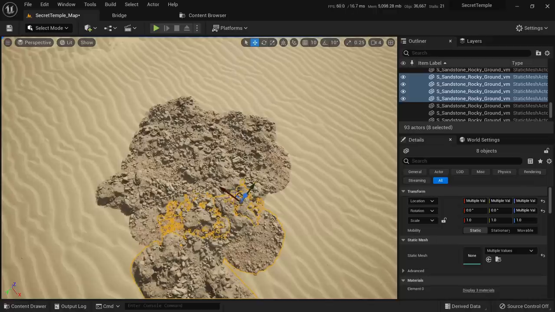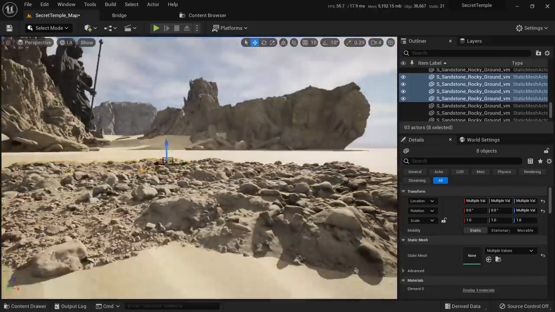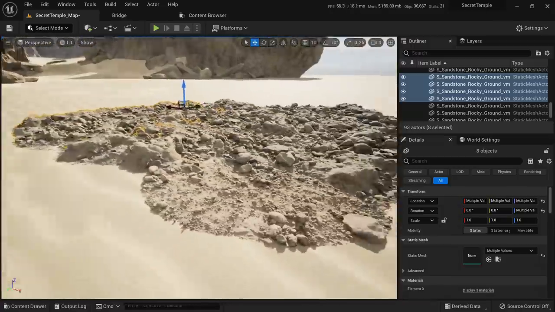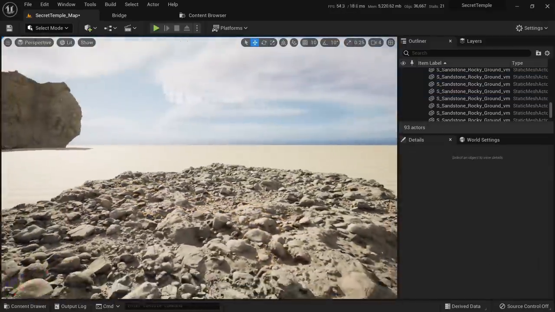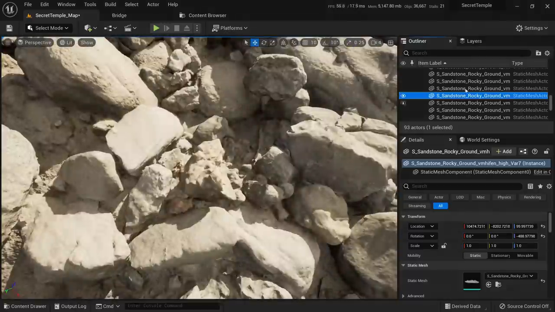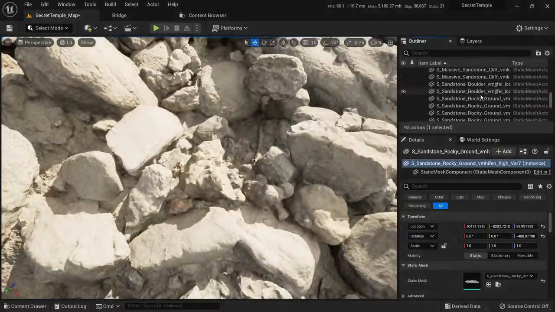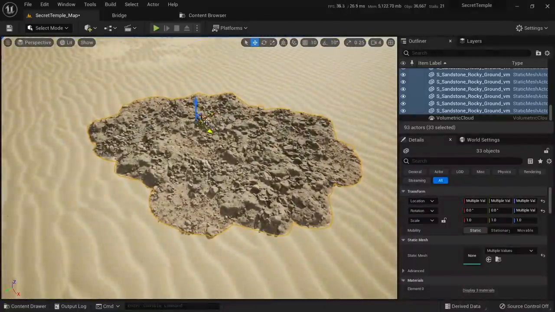So we can just come back here. There you go. And now we have our ground texture, just like that. Okay, so looks like it's working. So what we will do is go here and grab everything, this rocky ground, and we will select all this.